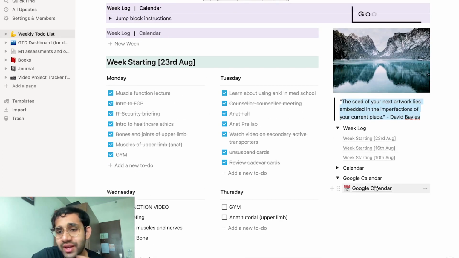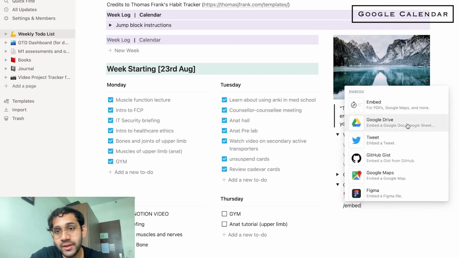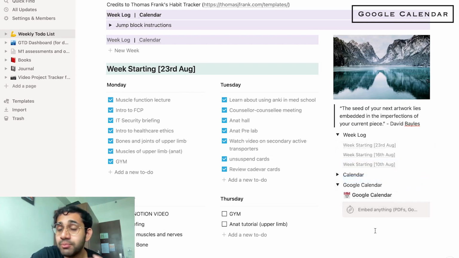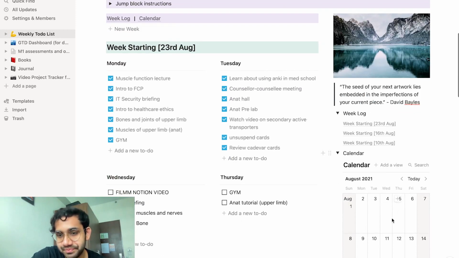Essentially, I also added a Google Calendar for myself. So how do you add a Google Calendar? It's as simple as pressing embed and putting in the public URL of your Google Calendar. But to make it more clear, I'll put a YouTube link below on how to embed the Google Calendar into your Notion page. Okay, so this comes with Thomas Frank's template.